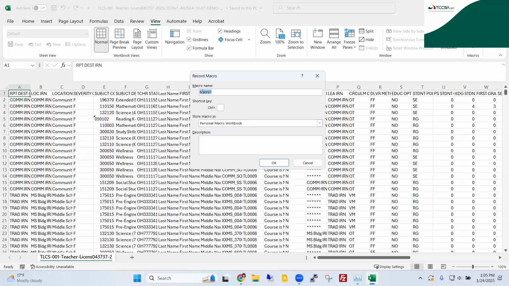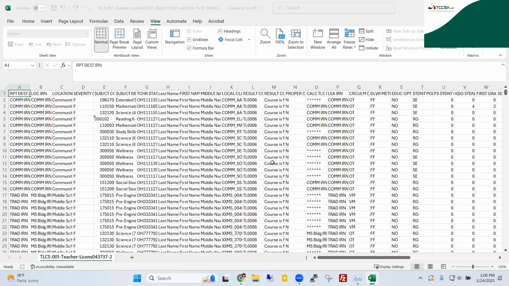Then you'll see a macro name. You can leave this default or name it however you want. Here now you need to pick a shortcut key if you like to trigger it with a shortcut. I'm going to go with the letter M for macro. You pick something, but don't pick something common. Other control commands like Control A, Control C, or V, those are used already. Select Personal Macro Workbook and click OK. The macro is now recording.